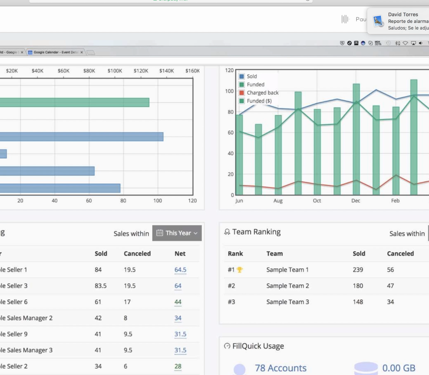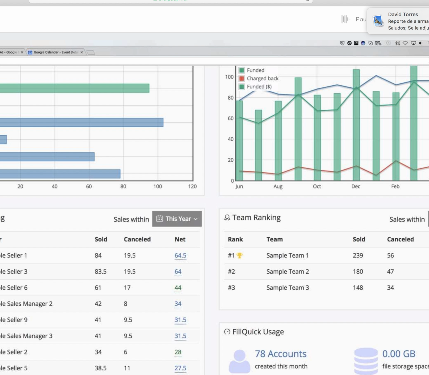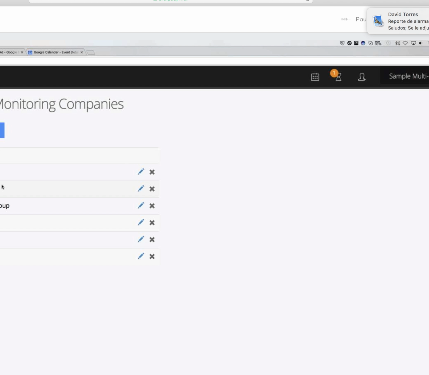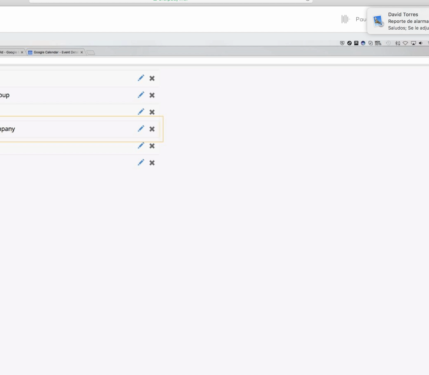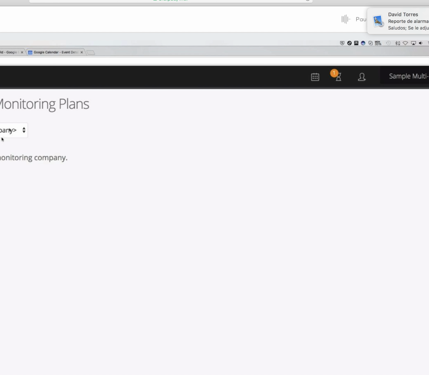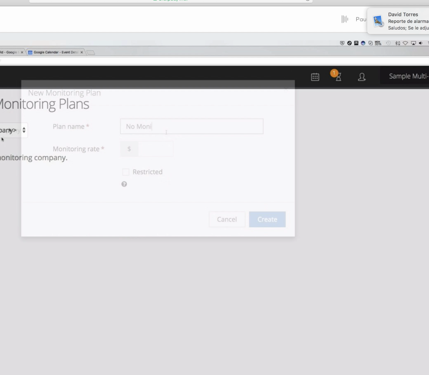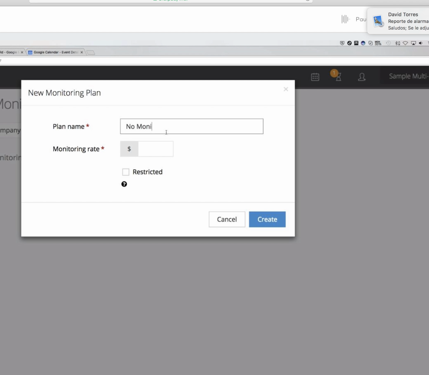And is it the same customer that was also a Monitronics customer? No, brand new customer. So check this out. You can go to configuration, where you have your monitoring companies. So you create another monitoring company called No Monitoring Company. And then also the monitoring plan: create a monitoring plan under this No Monitoring Company, add a monitoring plan, No Monitoring, and let's say $0 a month, and create this.